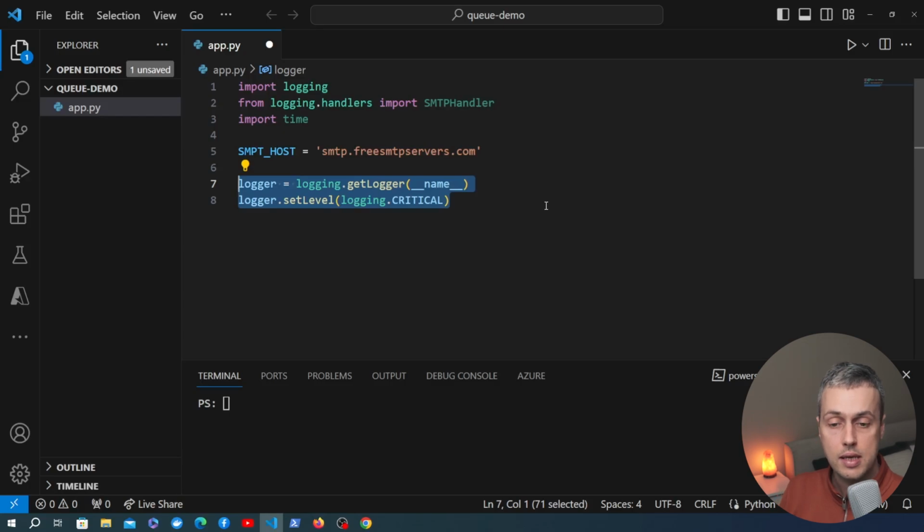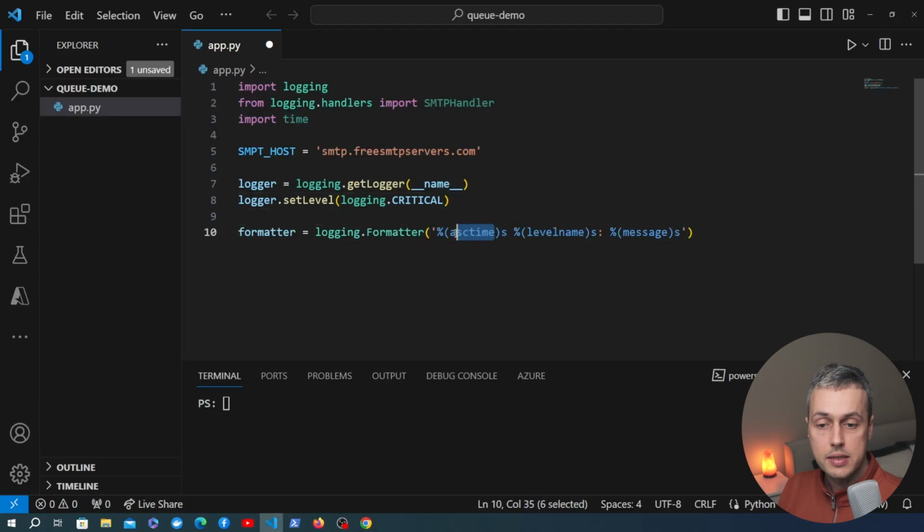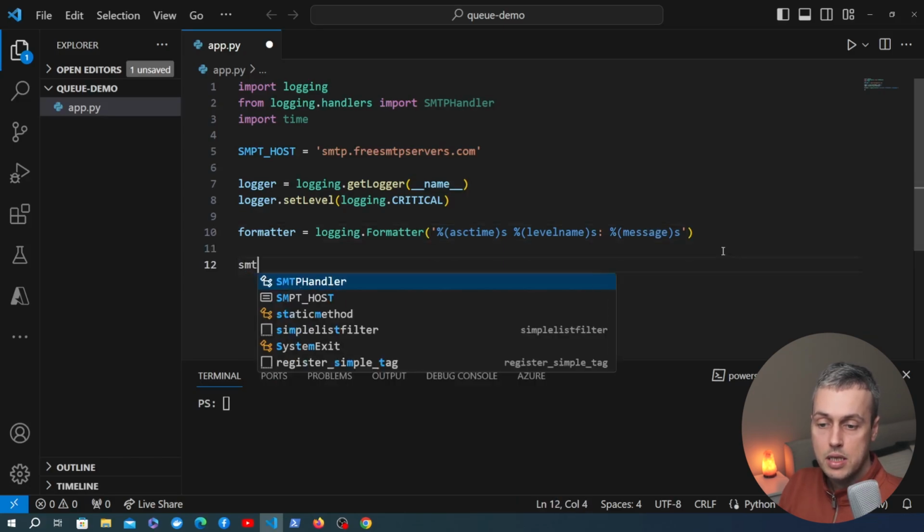which is going to be the SMTP handler. Now, as well as the logger, I'm going to quickly add a formatter here, and we're going to output the time of the log entry, as well as the level and the message when we create these logs. Now let's create our SMTP handler.